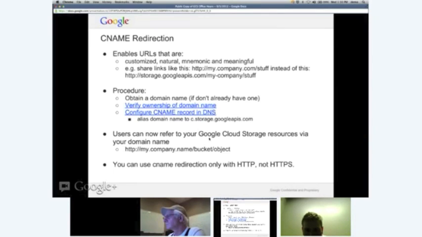But at the end of the day, you would end up giving out these URLs that are rooted off of storage.googleapis.com, and you might prefer to have the resources be named with your own company's domain name. And that's exactly what CNAME redirection lets you do. Create a URL like the first example there, like my.company.com/whatever-resource, instead of having to use the googleapis.com domain as the root of your path.